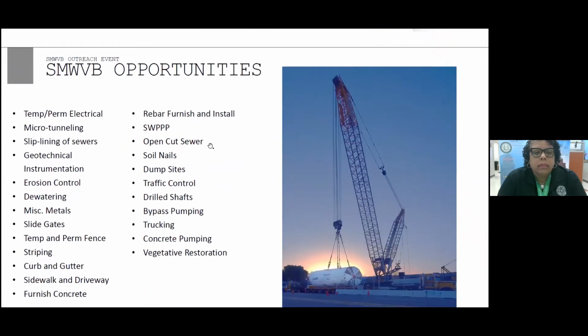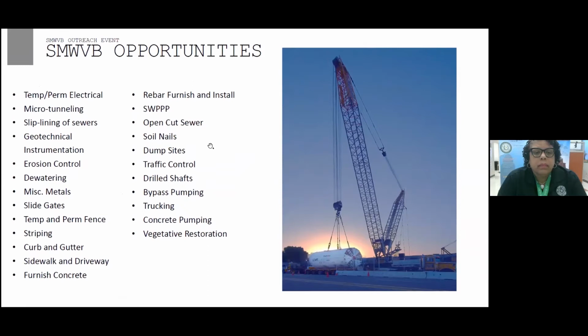Looking for opportunities in temporary and permanent power. There's some microtunneling, slip lining, lots of geotechnical instrumentation, erosion control. A lot of that's just at the shaft locations. So don't be scared from the tunnel aspect of it. A lot of it's up on top side. Lots of dewatering, slide gates, lots of fencing, temporary and permanent. There is some minor curb and gutter, sidewalks, rebar.